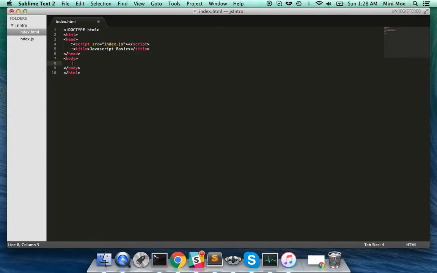So I have a link to my JavaScript file. The way you write that is script source equals index.js, and then you have the closing script tag. If you don't know what this stuff is, you should watch my HTML video.